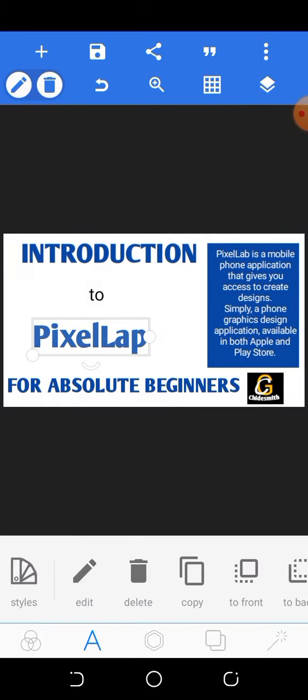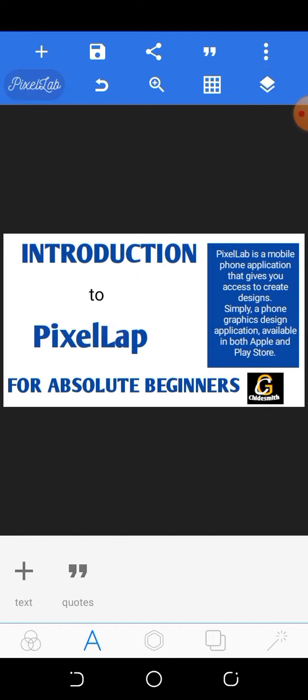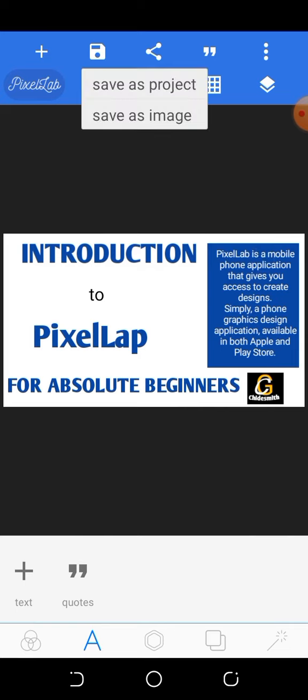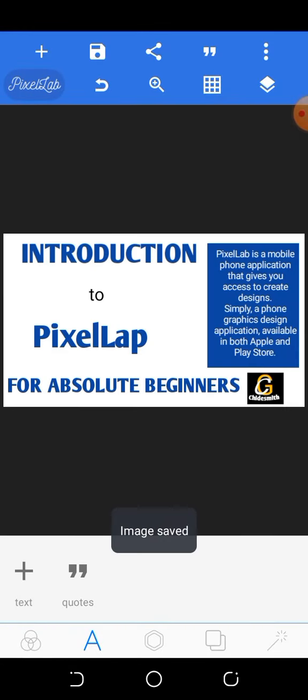Now the next thing to do is to lock our image so that it cannot be moved again. So we lock all of them, so that they cannot be moved again. So after this we can now save as image, save to gallery. So image saved.